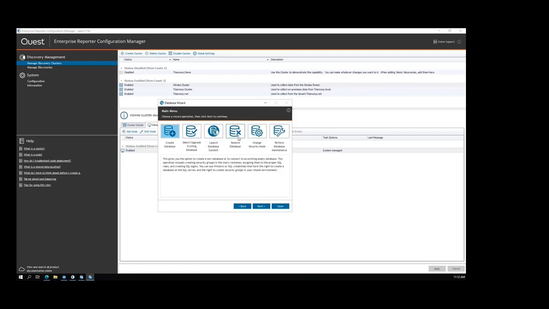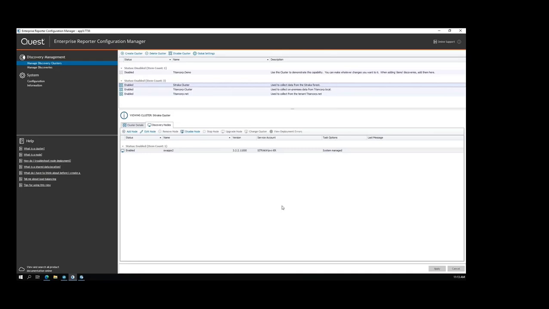And of course, remove a database if you've already taken all the data out and you just want to peel it off of the SQL Server. And of course, we can change the security mode or perform basic maintenance. And that's going to be compressing that database, getting rid of the white space, typical maintenance jobs that you will have. All right, from there, we have to talk about the clusters.